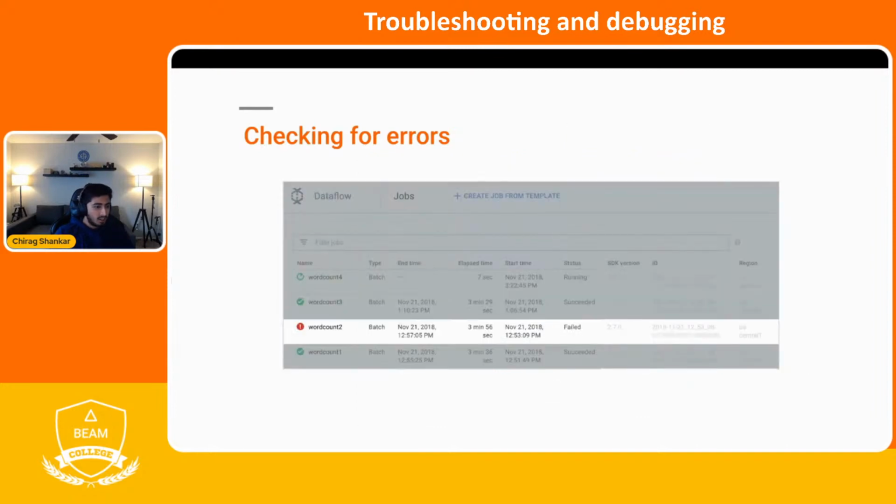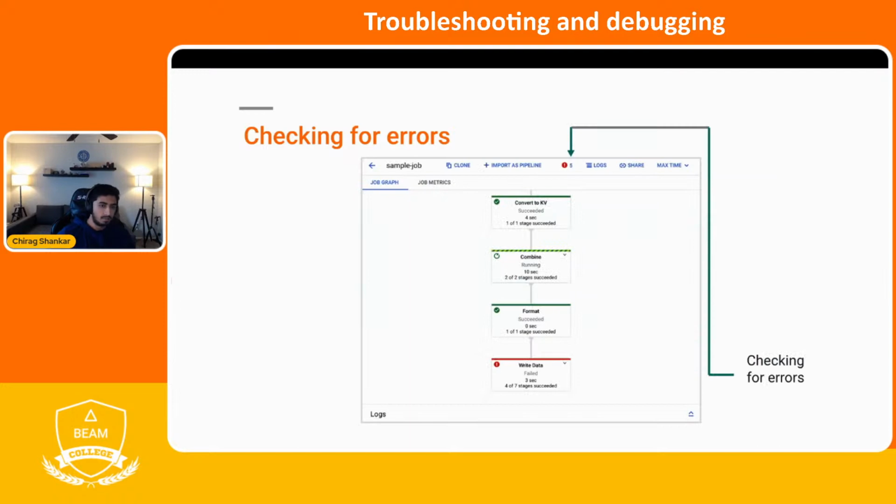After we click on the failed Dataflow job, we can check for the errors. It will show us the errors up top on the header of the job, and we're also able to find the step in which it failed.